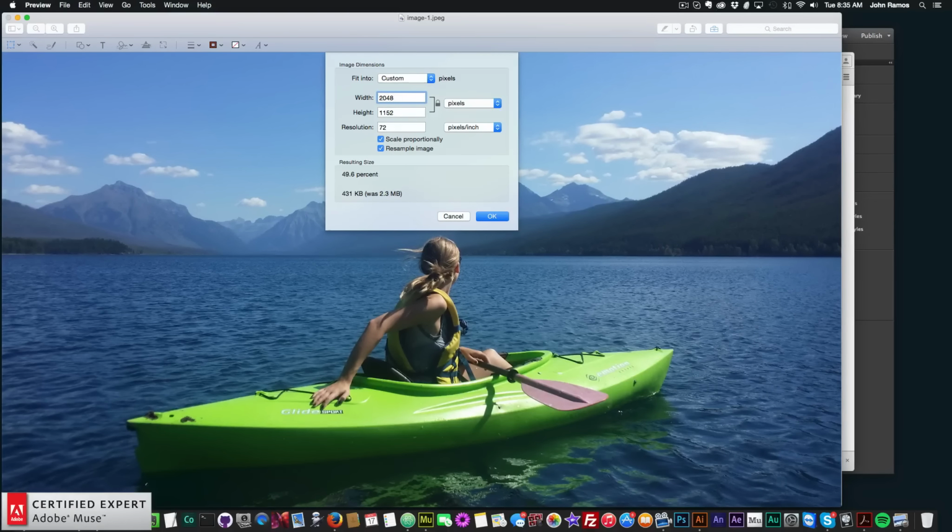Because this is going in a browser fill, and it's filling within either a rectangle or the browser, we do want to make it smaller because Adobe Muse won't automatically resample the image if we're placing it within the website and not just dragging and dropping within the website. So I reset it to the width 2048. So I'm going to click OK, and we can see we reduced the size. It was 2.3 megabytes, and now it's 431 kilobytes, which is a lot better for load times on your website.